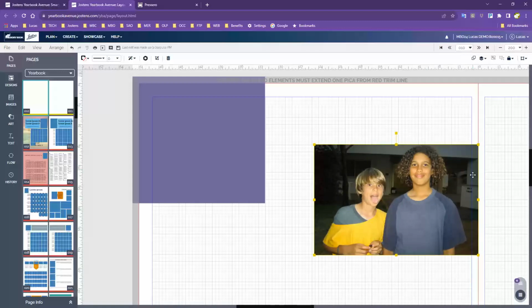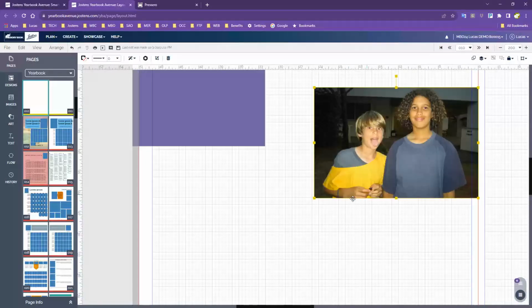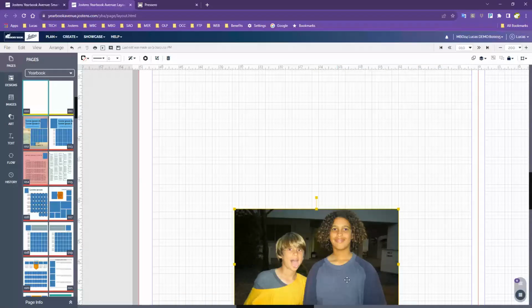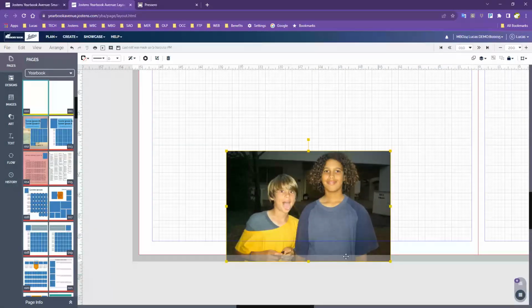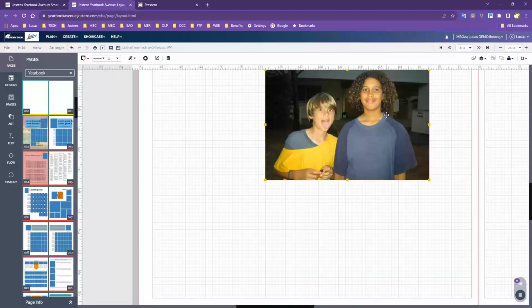It could go to the inside. There's more space here. It would even work well if you brought this down and brought it to the bottom margin. The focal point of the photo is within the margins. Just a little part here will get trimmed off.